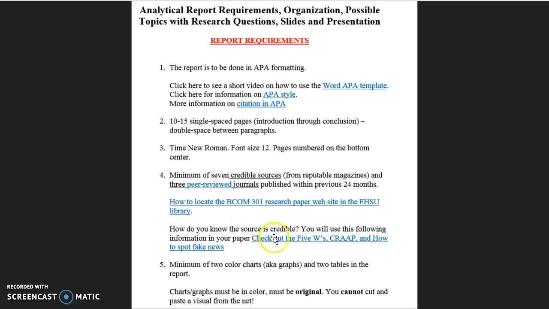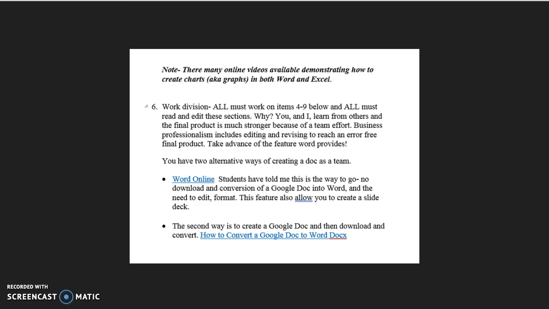I've already mentioned the 5 W's at the previous slide deck. And charts and graphs, that's professionalism. They have to be original. You cannot cut and paste from the net. And there are a lot of tools out there to demonstrate how you can do that. I thought about adding them into the document, but then there's so many I decided not to do it.